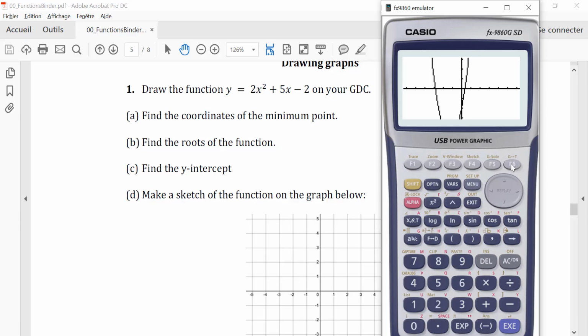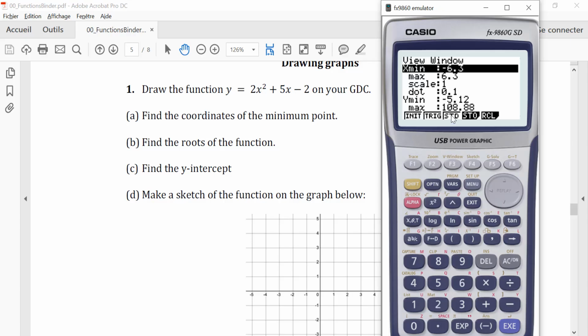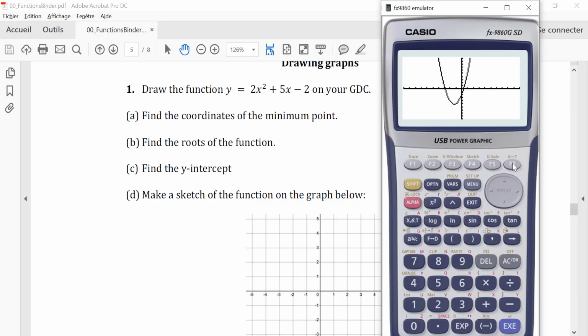If you're not so happy with how it's being displayed right now, you have several ways to go about it. First would be shift zoom and you choose auto zoom, so that would be one option. Another one would be shift the window, and here you click on standard, which is going to get you to go from -10 to 10 for the x's and -10 to 10 for the y's. So let's do this, as you can see. Okay, let's draw it again.